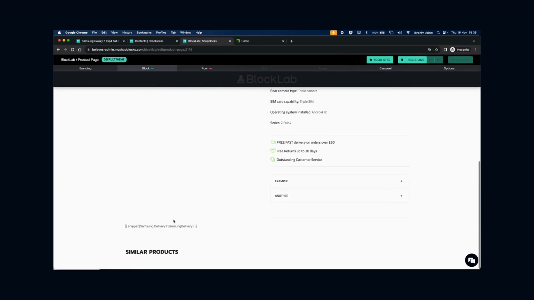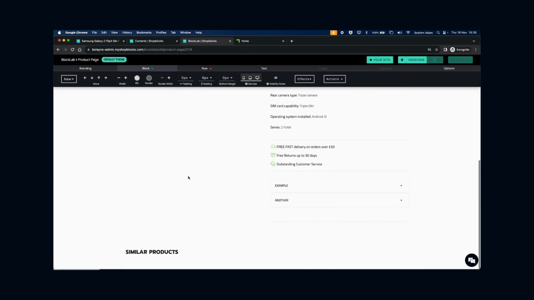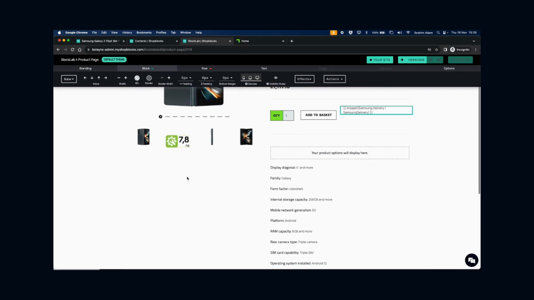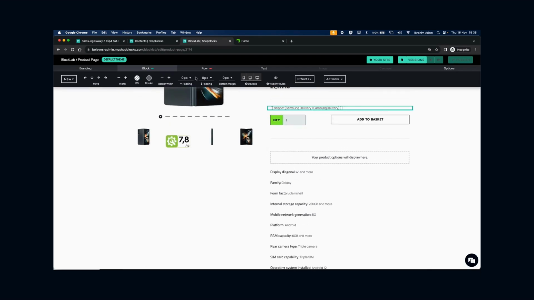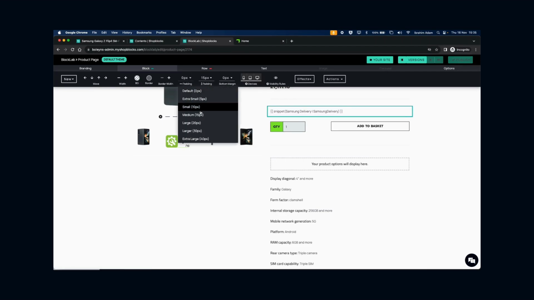And once we have done that, we will then move our block into a position where we would like it. And in this case, we'll move it above the Add to Basket button. We will give it some styling, such as some padding top and bottom, padding left and right, and we will then also give it a background color.